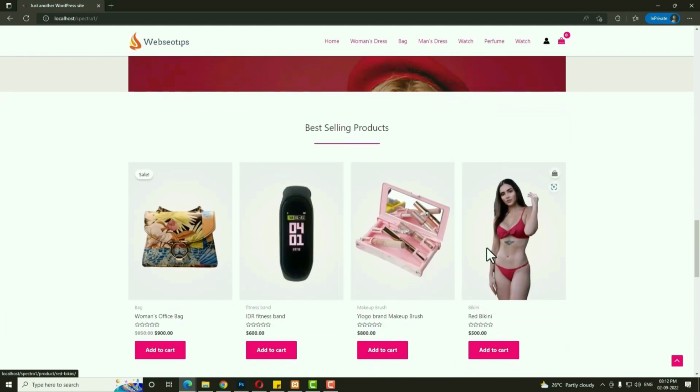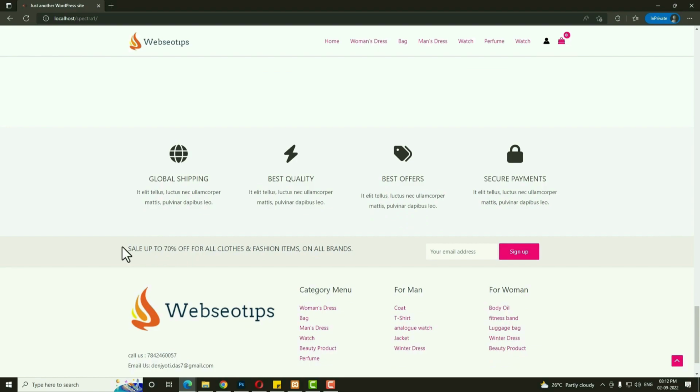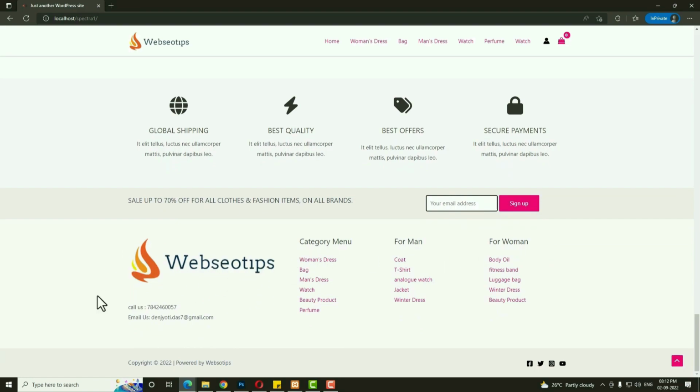After that you can see some best selling products, and then some features of the website like global shipping, best quality, best offer and secure payments, etc. After that, that is the footer top section, that is the footer tagline, and after that you can see a newsletter form. Next in the footer you can see the big logo. After that contact information, and some important links. At the bottom you can see the copyright line, some social media icons, and the back to top icon.